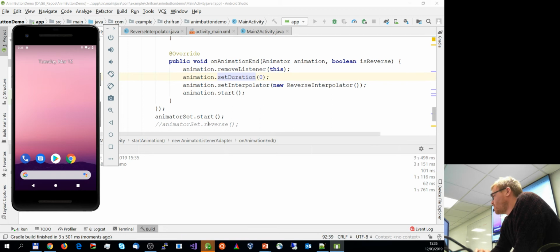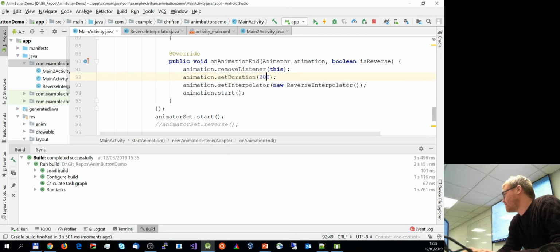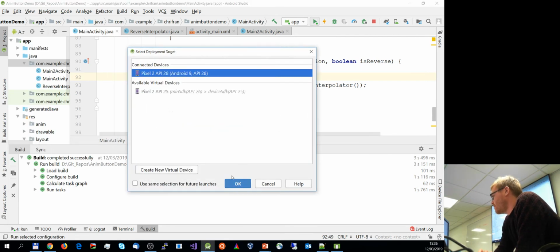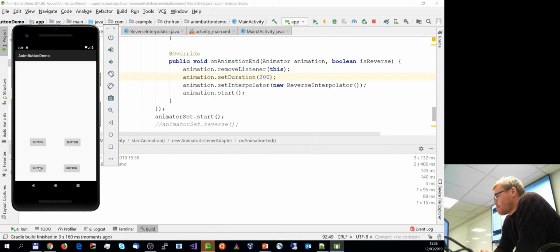But in case it doesn't in your emulator, don't be surprised, because it works well. So it actually returns immediately. If you extend the duration, it probably smoothens the reverse animation a bit. Well, hopefully. Yeah, so actually reverse animation. It does the whole thing backwards again, right? So, yeah, cool. Okay.